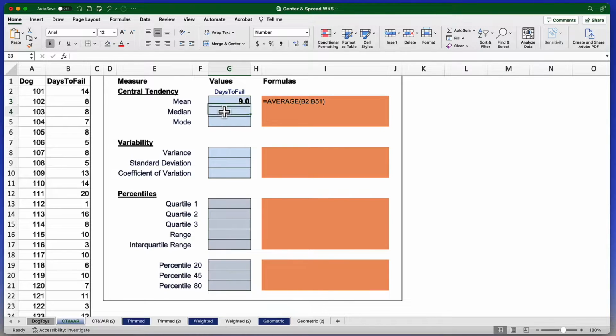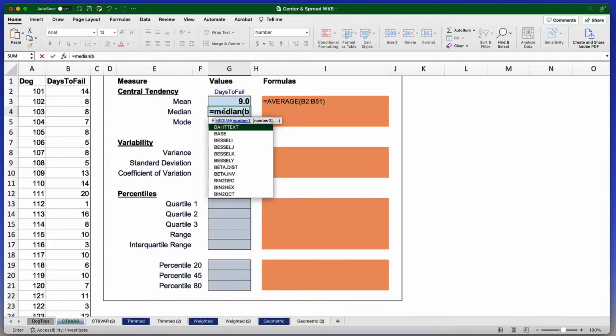To create the median, I'm going to show you a different technique, however. So let's start with our formula. It's going to be equal sign, median, open parentheses, and instead of typing the B2 to B51, I'm going to do this, B colon B. That is the range of numbers in column B. It will not use the days to fail name. It's simply going to use anything that is a number. If there's a number in this column, it's going to get averaged. So I'll click return, and there you go.